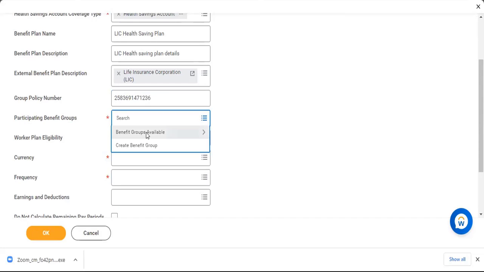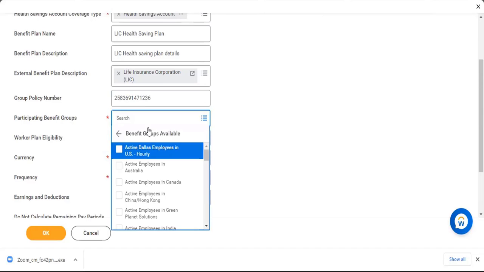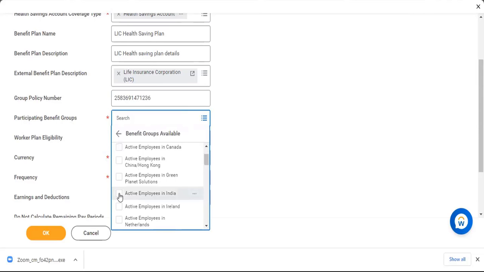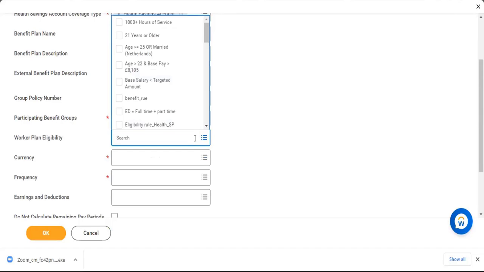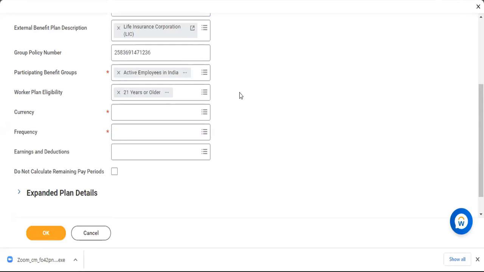Benefits group availability. In this, have a select of active employees in India. In this place, you can see your organization name. Active employees, IBM Hyderabad branch, and along with your branch code, it will reflect your live data. Okay. Have a select of this option. Work plan eligibility. In this, have a select of your 21 years onwards. The plan is going to be eligible to you people.